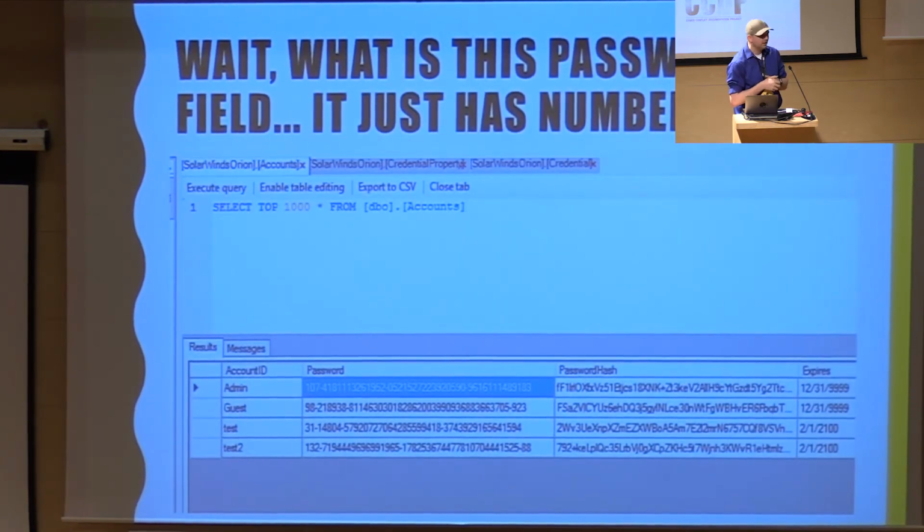But what about that password thing? It's a bunch of ones and zeros and numbers and stuff. It's not a hash. That's weird. Why would it store... Oh, that can't be right. What is that?